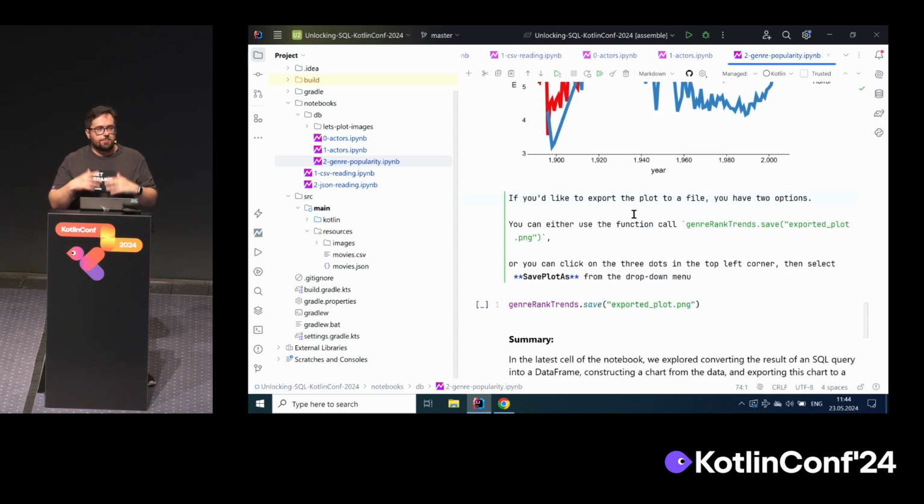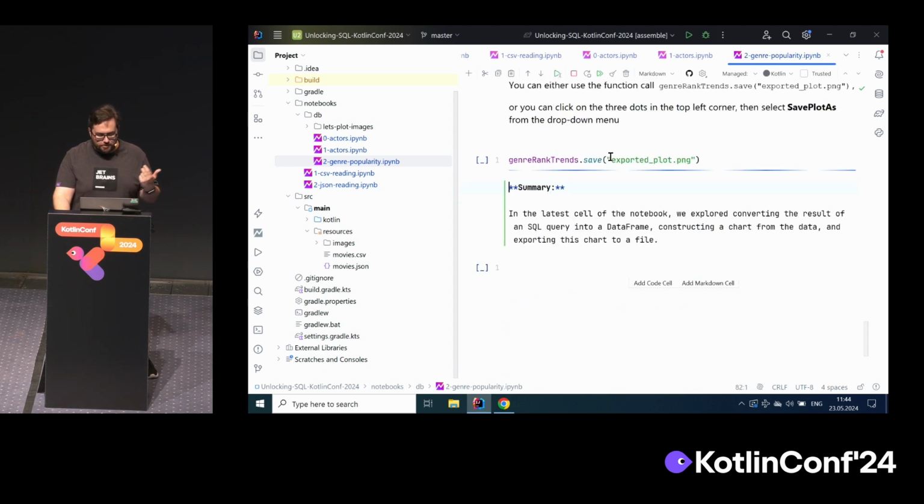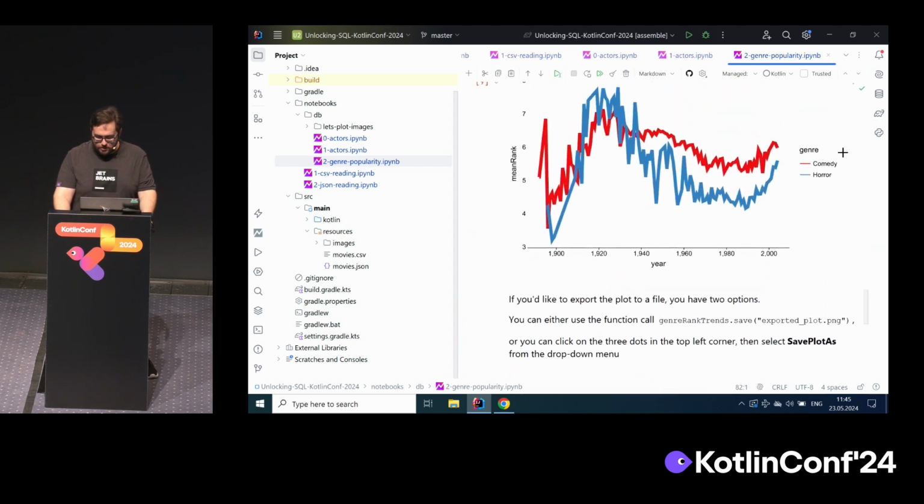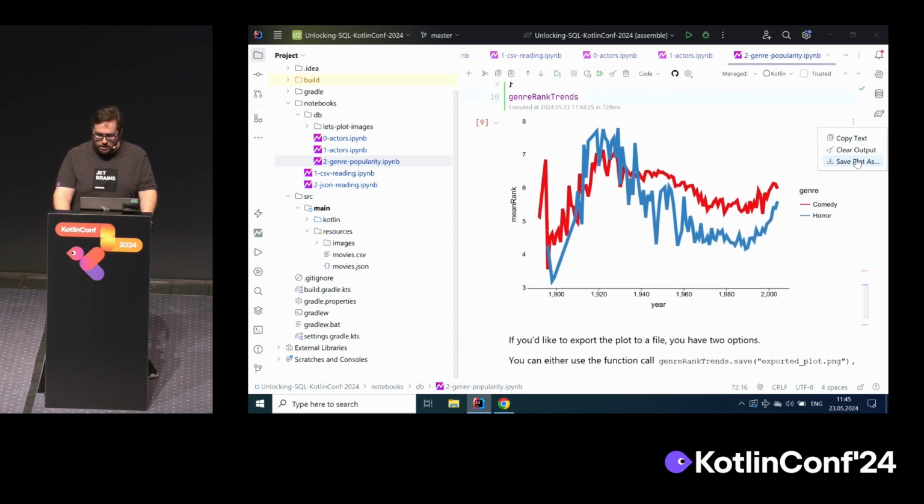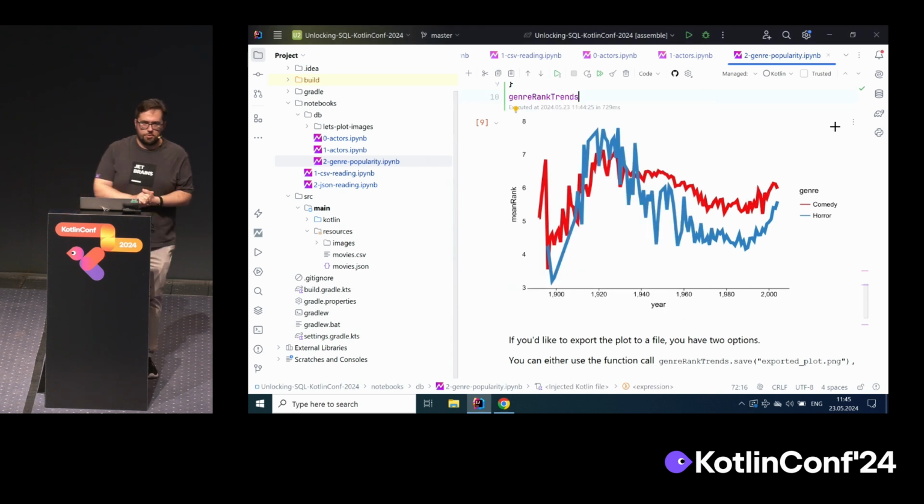If you want to export this plot, not only this, but anything you have in the notebook, we have 2 ways here. You could directly call the function with the name save and export in your preferred format, but we also have an option here, not only copy text, but save plot as, and save in your preferred format, in the directory which you need, and change the schema, and so on and so on. You could handle it in both ways, depending on what you need to do.